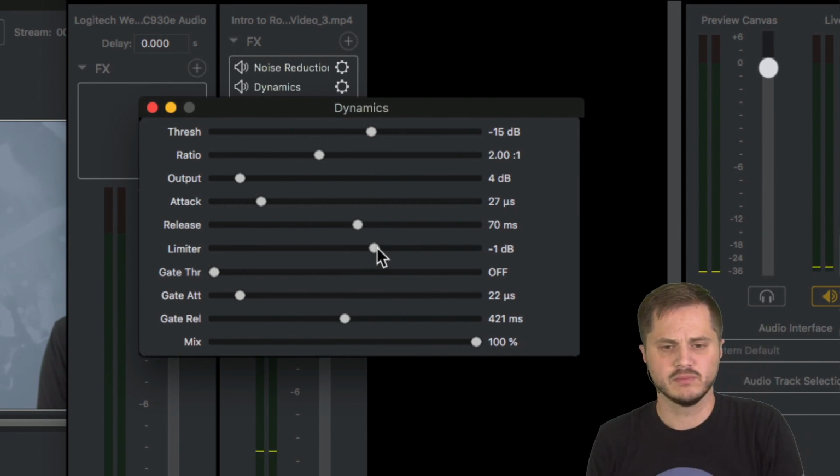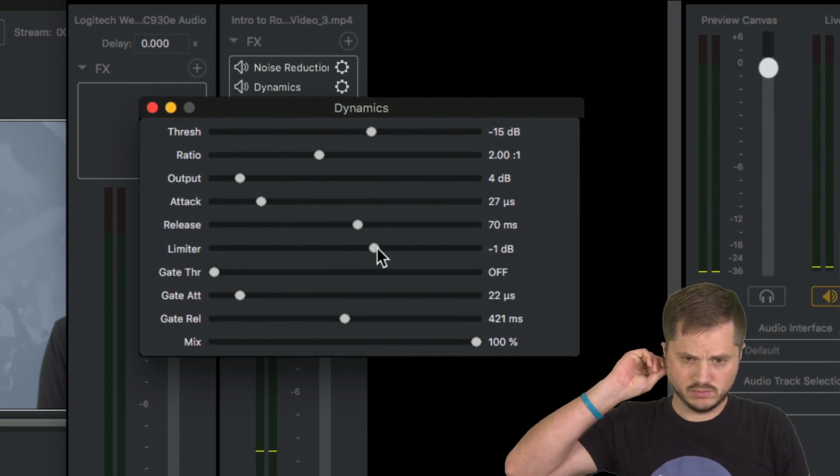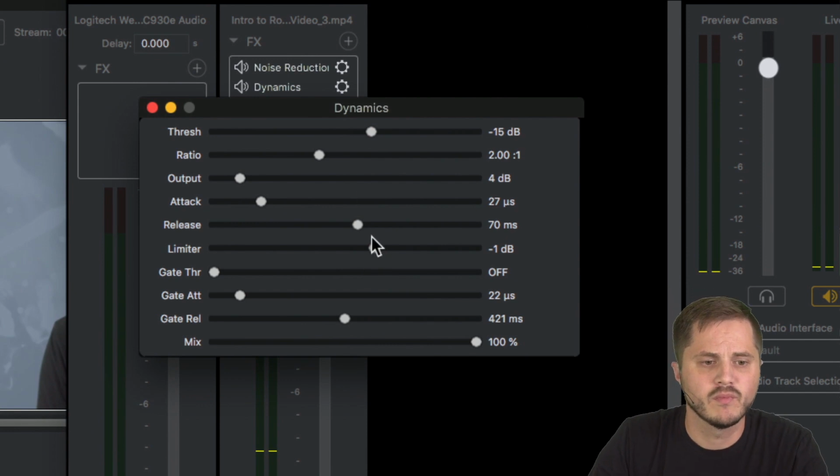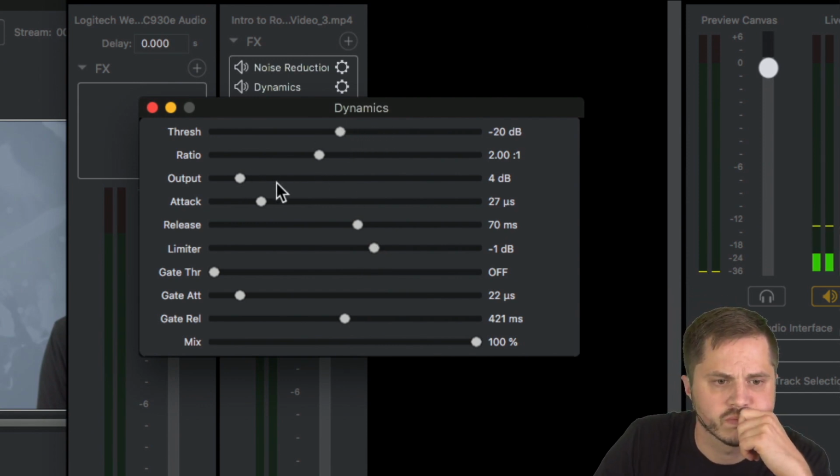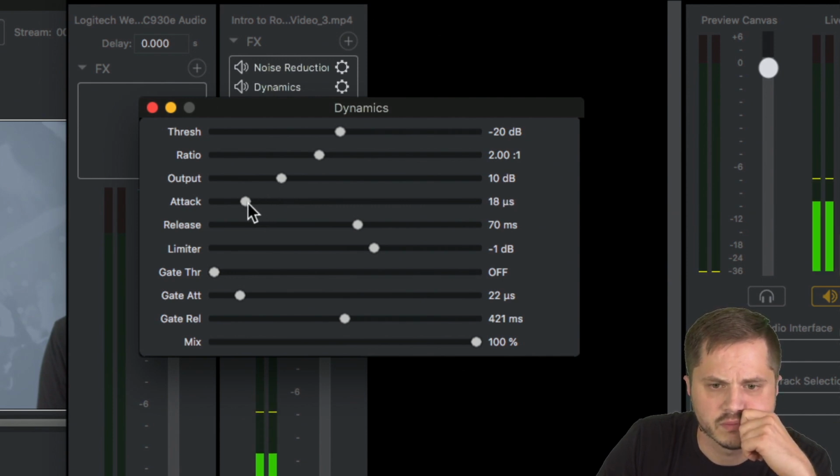So again, we've been through this earlier on. Threshold, I'd start it at -20. I'd start your ratio at 2:1, just as you've got it set there. Output, that's your makeup gain, isn't it? So again, you'll need to slightly push that up just so you can hear your audio, because the compressor will reduce it. Okay. You've got attack and release, so it's 27.